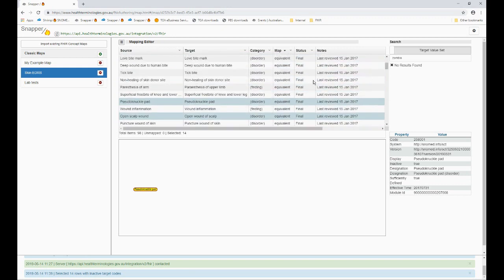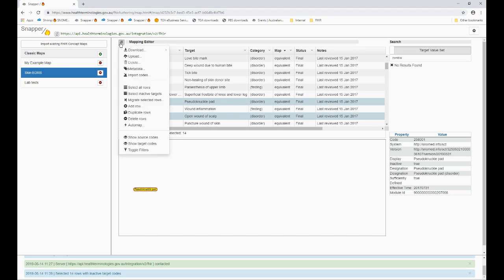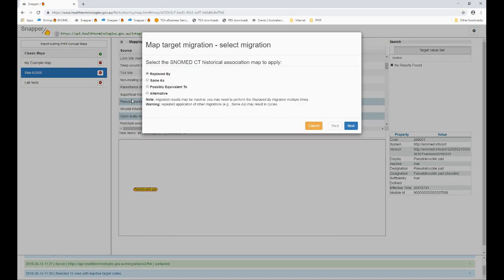Now the first one, pseudo knuckle pad, is showing here in the hierarchy view and it's yellow, and the inactive property is true. So that confirms that it's an inactive concept. So with those rows still highlighted, I'll go to the mapping editor menu and migrate selected rows. Now there are 4 maps that I could go through, and I need to go through all of them to find any replacements. So the first one is replace by.